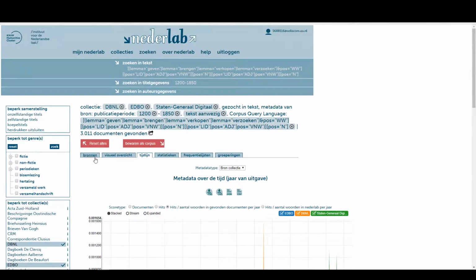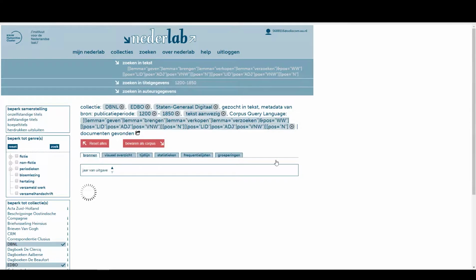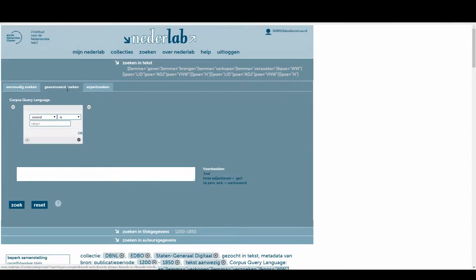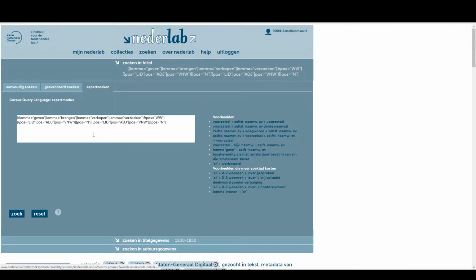For now, we've looked at building more complex queries. One of them we did in the advanced search mode, the other we did in expert search, which ultimately is the stronger tool because you can type in anything, but it might be a bit more daunting to people not that familiar with CQL.